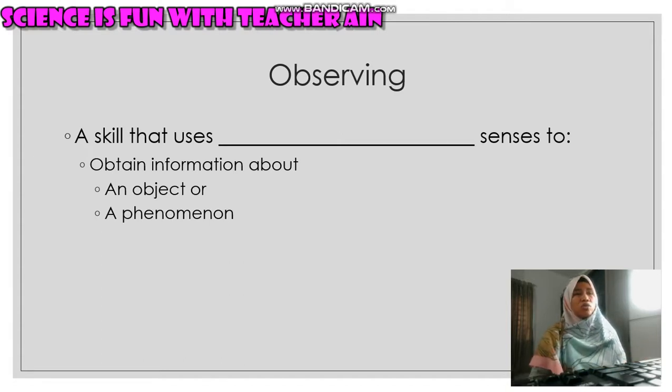Let's sing a song about these 5 senses, if you can still remember. So what are our 5 senses? Our 5 senses are hearing, touch, sight, smell, and taste. Hearing using our ear, touch using our skin, sight using our eyes, smell using our nose, and taste using our tongue. So the song goes like this.